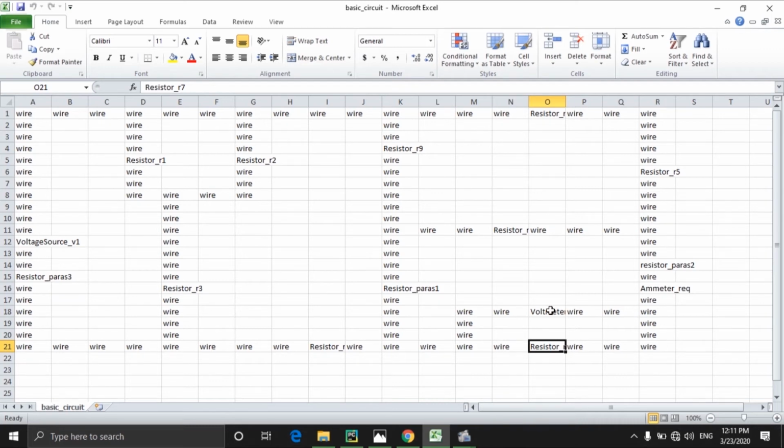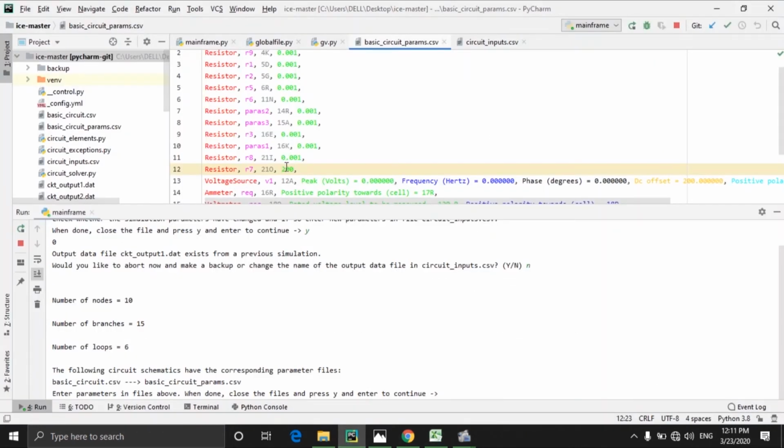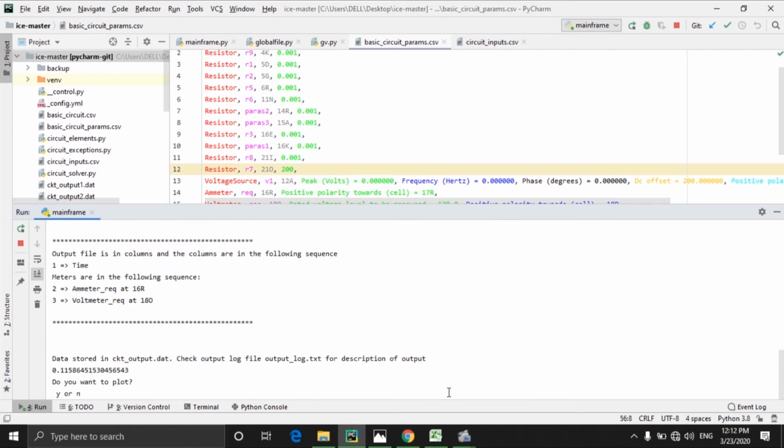Suppose say I want 120 volt across this resistor, which means the voltmeter should read 120 volt across this resistor. And for getting 120 volt, what should be the values of other resistors? That's what this software will tell us. So here I have changed to 200 ohms. So now we can proceed by writing yes. So type Y and proceed.